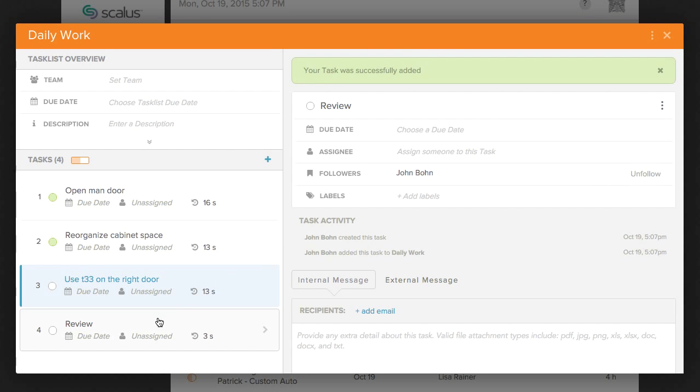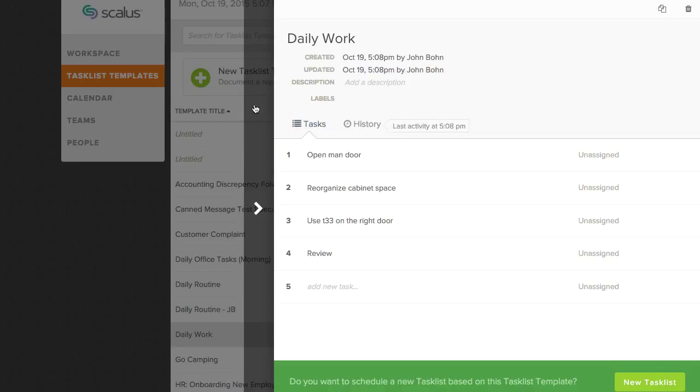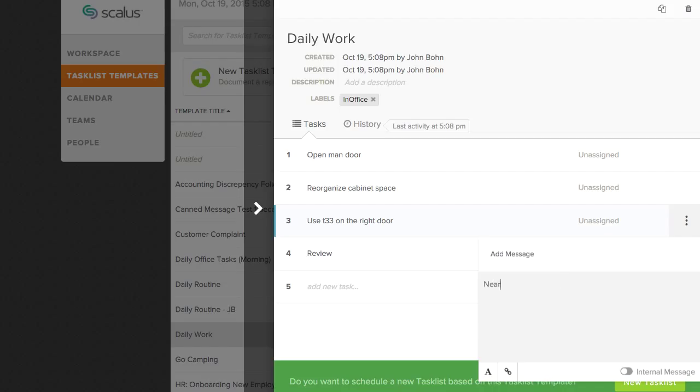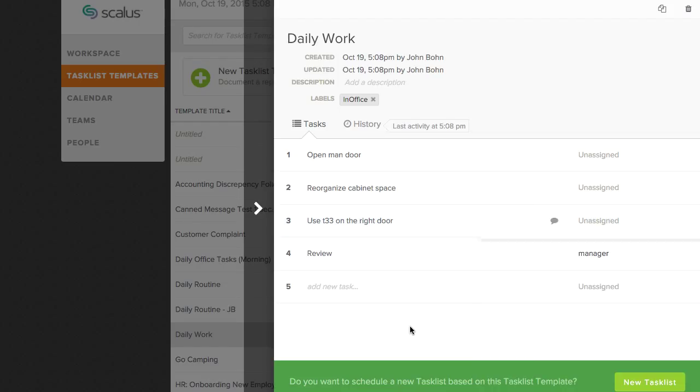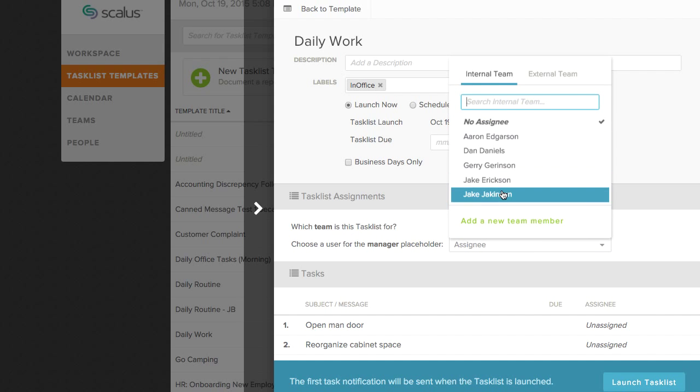If this task list is something that needs to be done on a regular basis, I can click the task list description and choose to convert it into a template. Creating a template means that I can make changes to our internal processes when they do change, and I also gain the ability to set a task list to recur at any interval. I'll set this task list to automatically launch every day so I never forget.